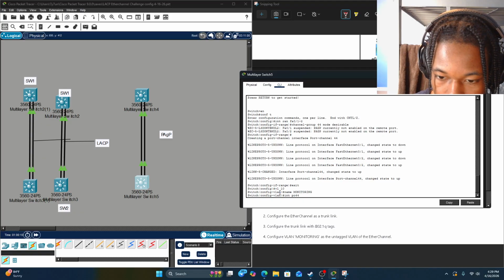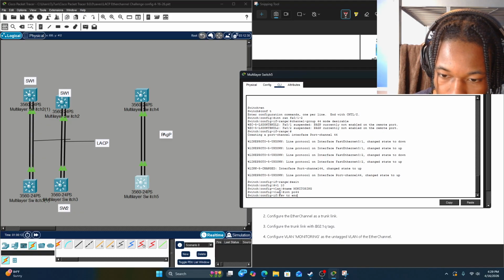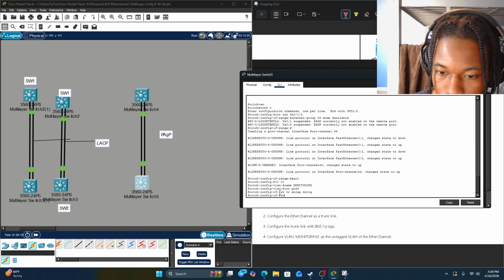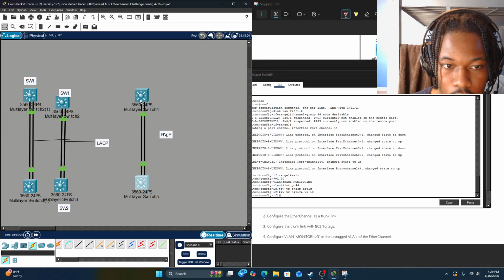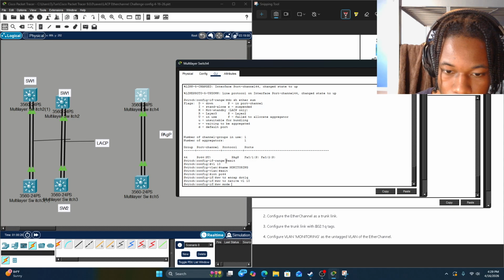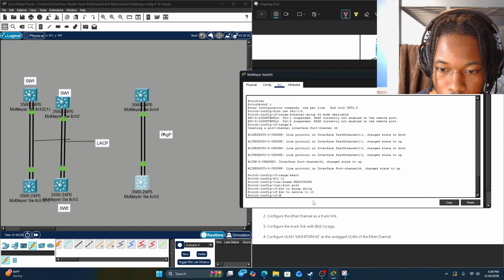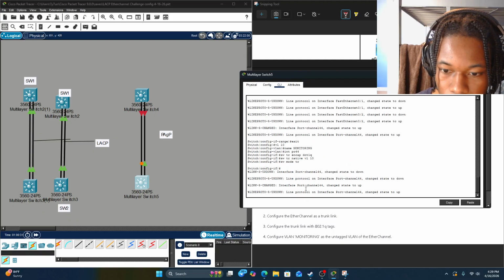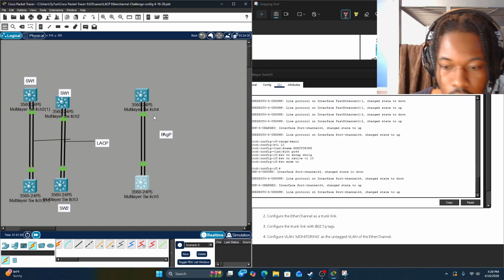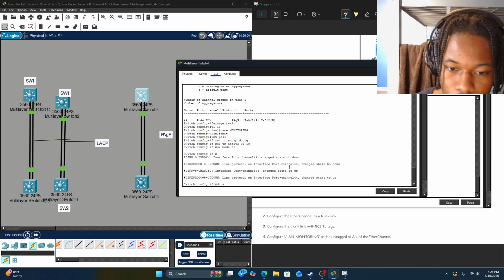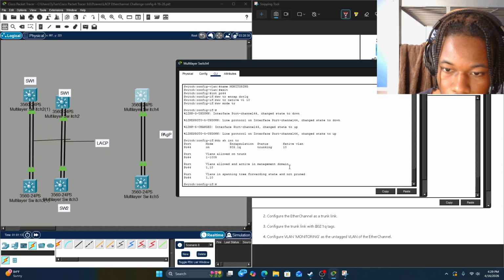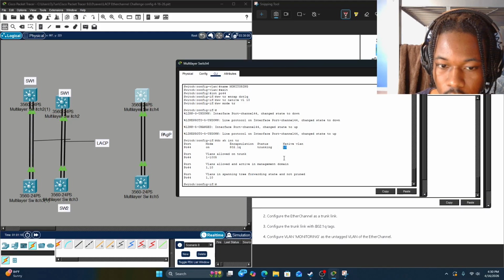And also on here, we need to configure that as well. So interface port 44, switch port trunk encap dot 1Q, switch port trunk native VLAN 10. So now switch port mode trunk, and then switch port mode trunk. There we go. So now if we go here, do show interface trunk. We can see the native VLAN is set to 10, the one that we set.